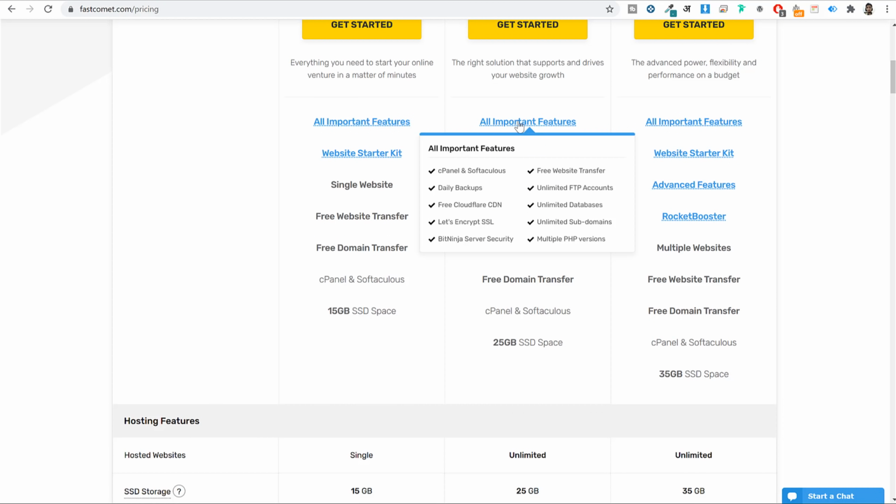If you scroll down and hover over this option, all important features, you see that with this plan we get free cPanel and Softaculous app installer. This will be very useful for installing WordPress on our website, which is the software, the CMS, that we'll be using for this blog.